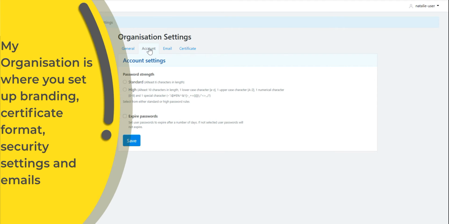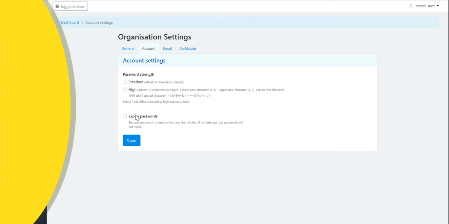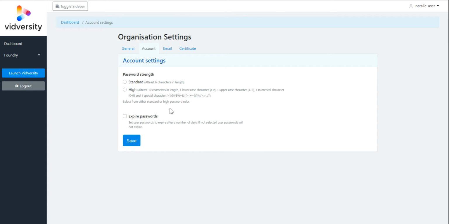Under account, this is where you decide the level of passwords or if you require any particular security. So for instance, if you are happy with the standard length password, that's the default. If you need a higher level of passwords, so you might need an upper and lower case and character, for instance, at least 10, click in that one.